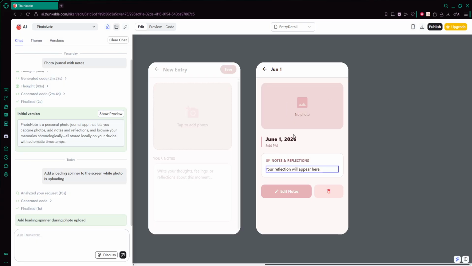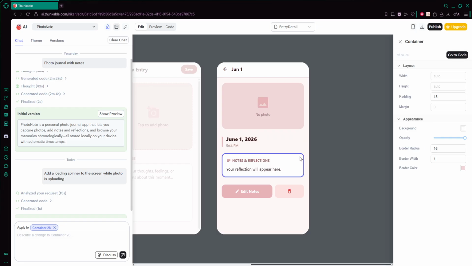And that's how you set up a variable in Thunkable. You create it in the Variables section, assign and update values using blocks or AI chat, and use it to store data throughout your app.